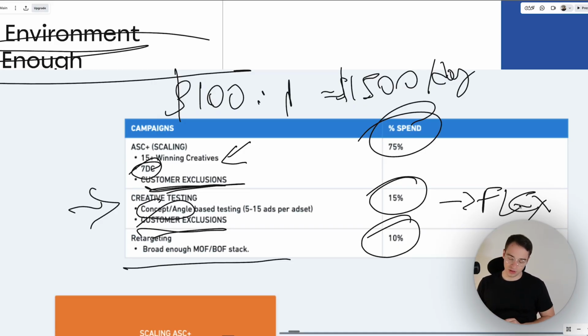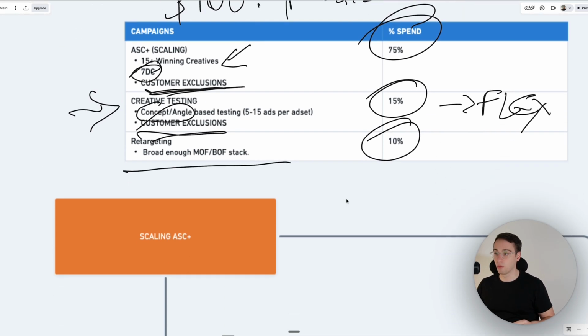The other thing is to make sure we have a broad enough middle funnel and bottom funnel stack. Again, use your add to carts, video views, view content, even Instagram engagers and any kind of Facebook engagers. Make sure we have a broad enough pool so that I can actually go out and find some of those people who have already interacted with our brand.